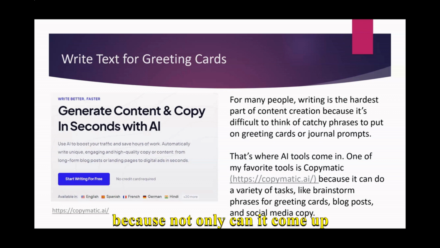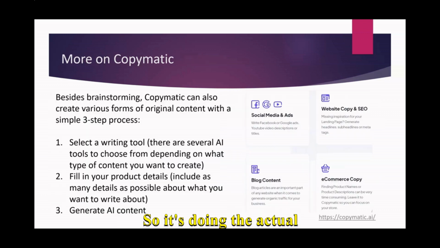copymatic.ai, because not only can it come up with phrases for greeting cards, but you can also use it for things like blog posts, coming up with topics for your blog, and coming up with social media copy. It does it for you. So it's doing the actual writing.